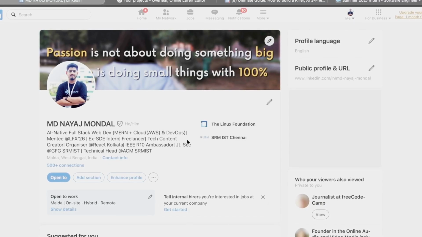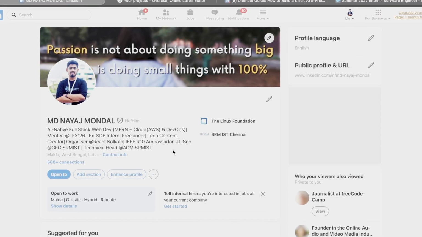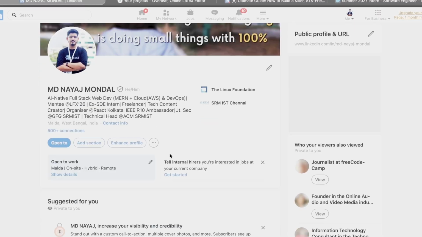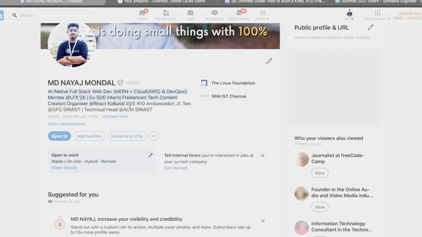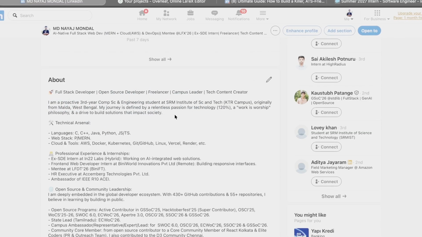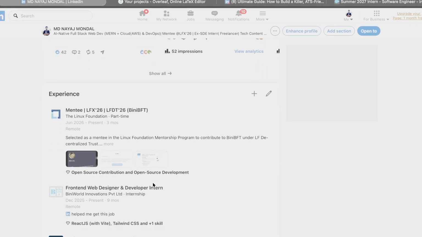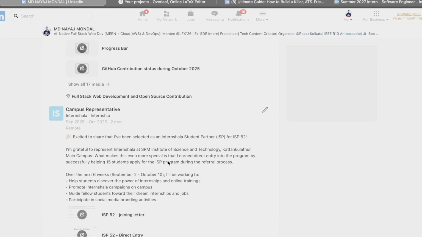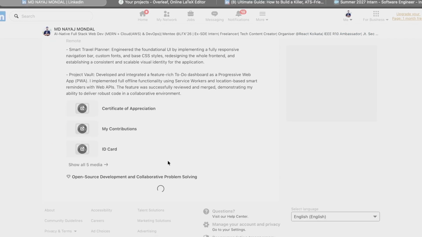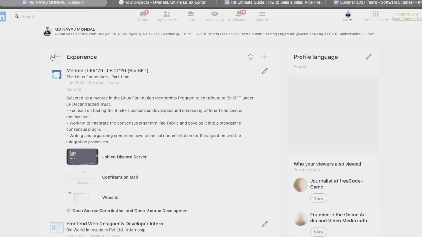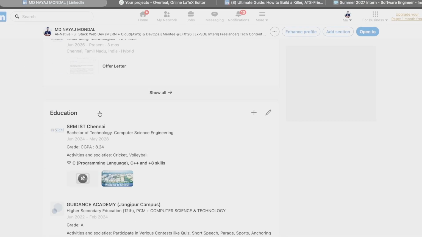When I came here, I started working on my LinkedIn. Here you can see in my LinkedIn I have mentioned all these things and created all these sections. The about section is a very important section, then the posts section, then the experience section also. If you've done your LinkedIn profile very well, you have an advantage to create a resume also.